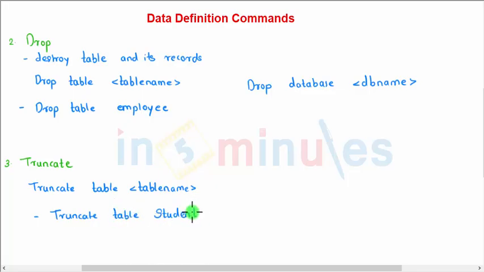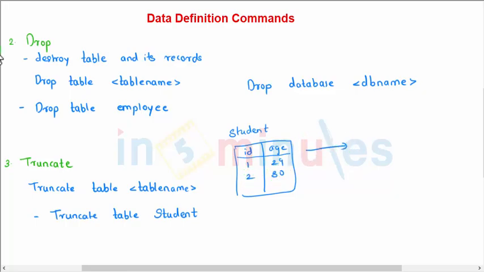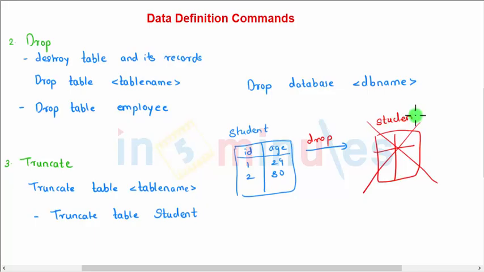student. So if you have a table say student with attributes say id and age, and if you apply a drop command on this table, the output will be nothing, because the entire table will be dropped when you apply a drop command on it. But if you apply truncate to the same table, the output will be as follows.